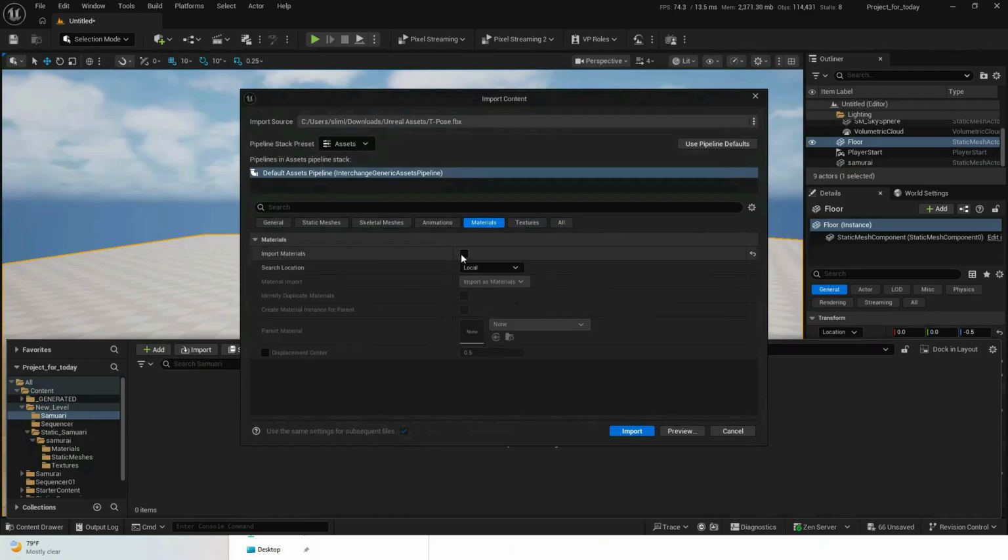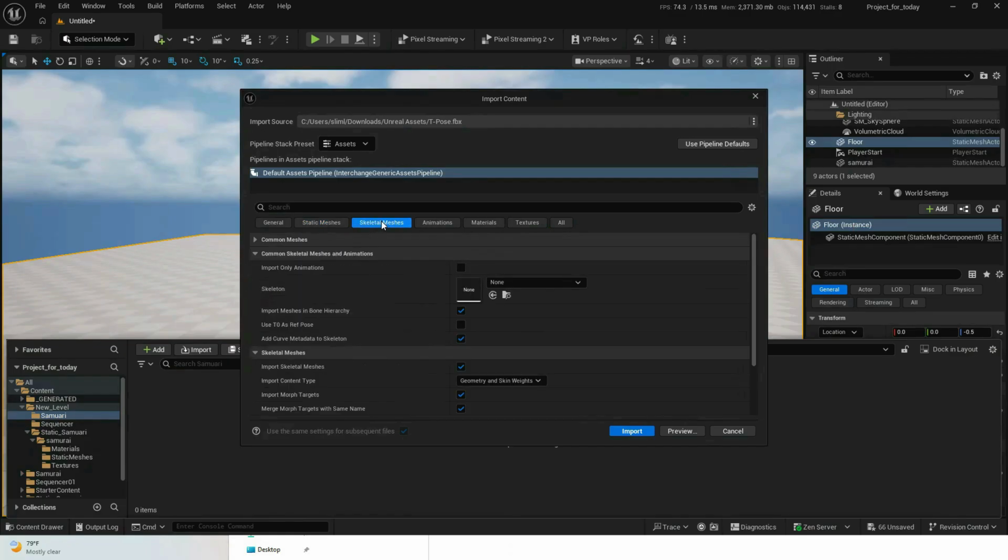Let's go to materials. Make sure you import materials. Make sure you go to textures. Make sure you import textures. Static meshes. Make sure we import static meshes. Skeletal meshes. This option is to import the animations only. We will not select this for this import.